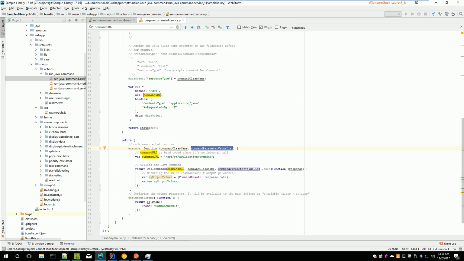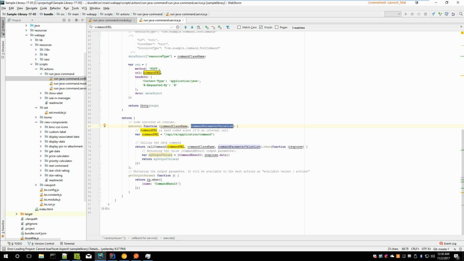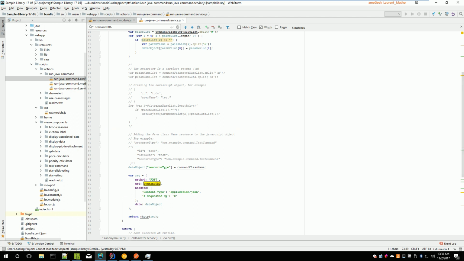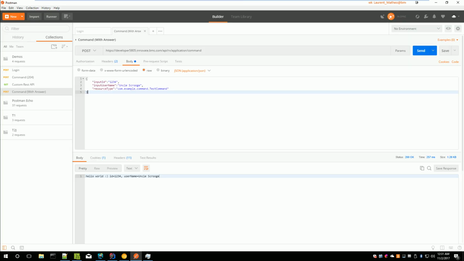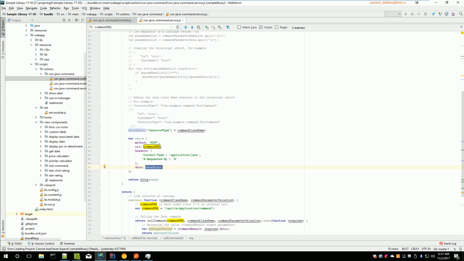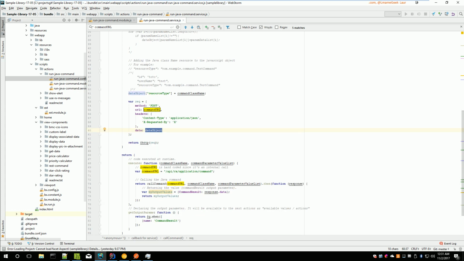That's why action is a little tricky, so you need to really focus on small details. So I'm calling call command, I'm building my HTTP request with the headers, x requested by, content type, and I'm passing the data object. In the data object I have the input ID, input username that I built, and the resource type that I'm adding right now with the class name. Since it's a promise, I'm waiting a dot then, I'm getting the response, and I'm getting the response data.